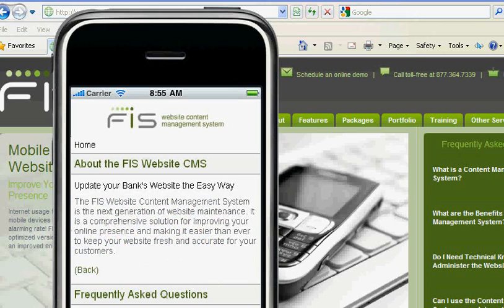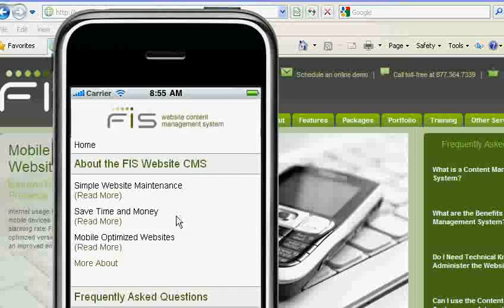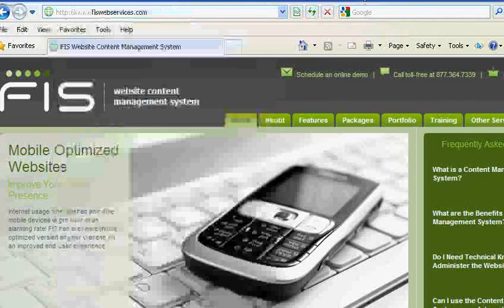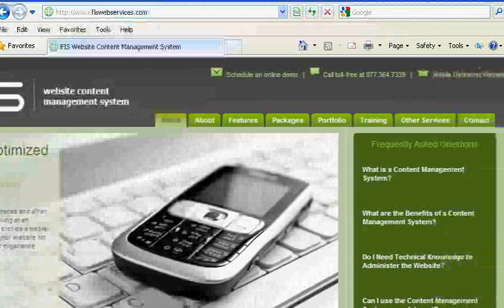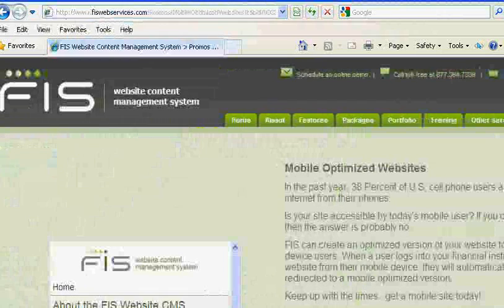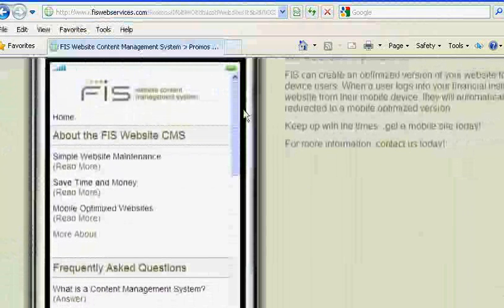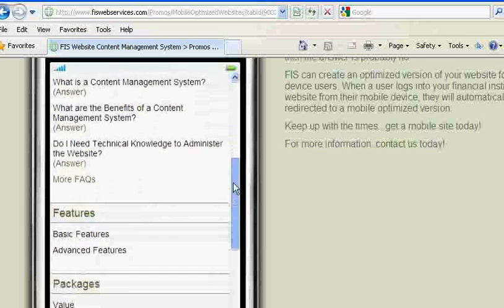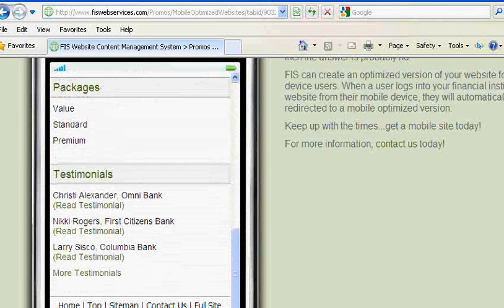We actually have a full demo of it. I'm just going to go ahead and close this. If you go to our FIS Web Services site, and then go to the mobile optimized demo of the site, you can see kind of a more live version of it on here, which has kind of a similar demonstration to what I'm showing here. And you can see all the information that we have on this.